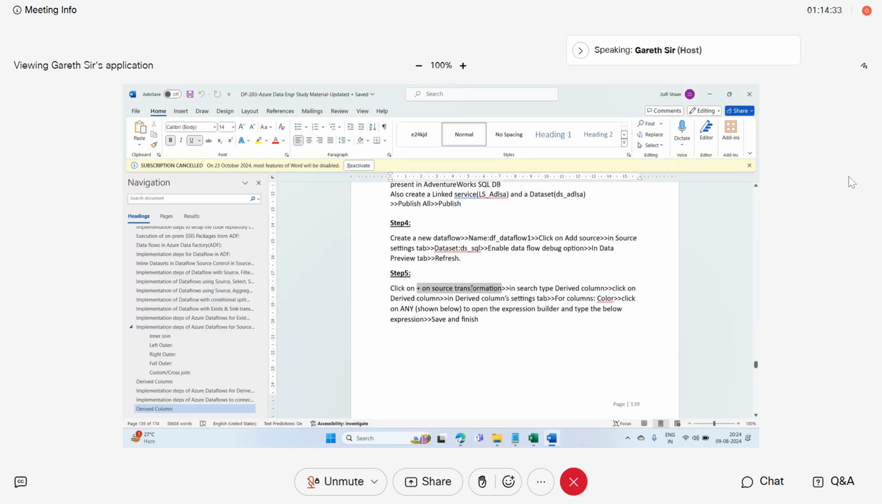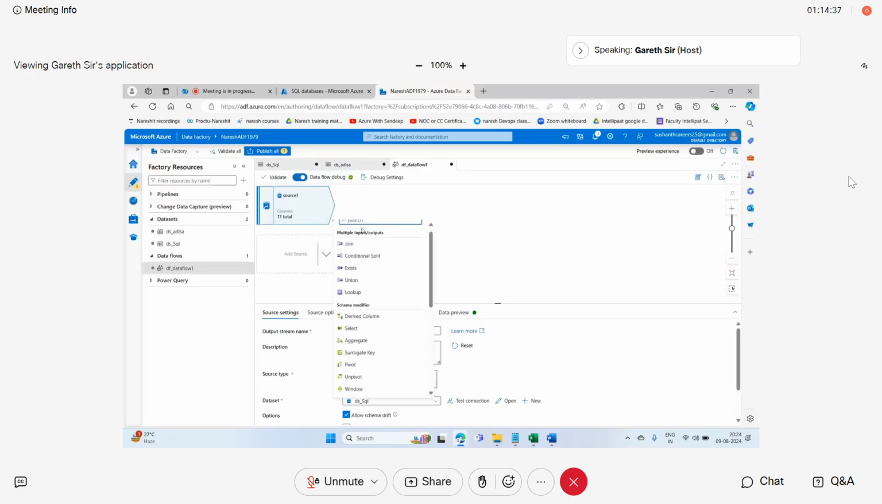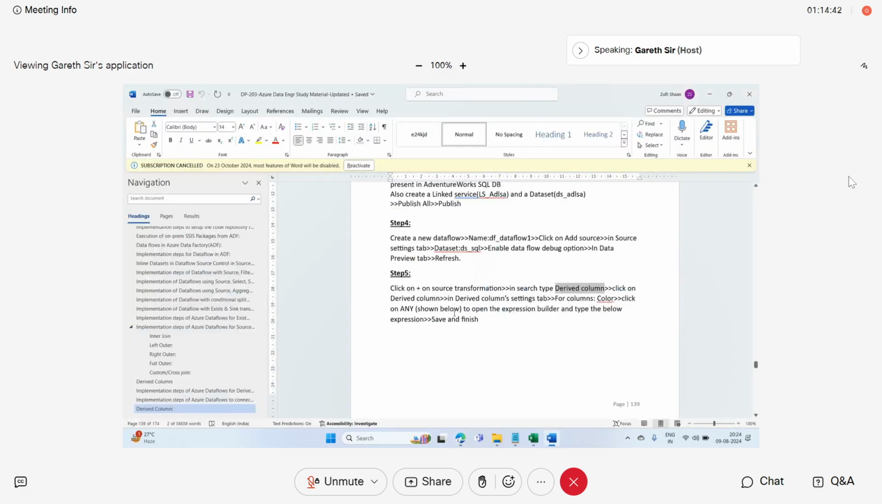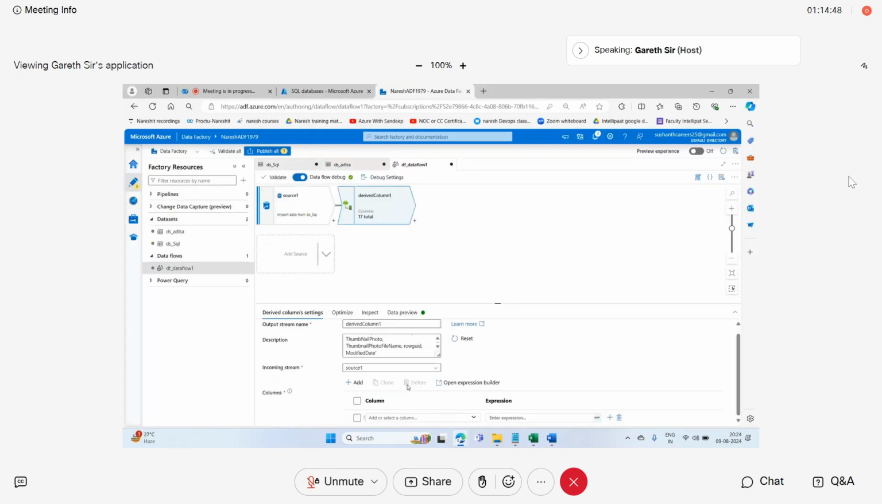I click on the plus of source transformation. I launch the derived column transformation here. Okay, and what I'm doing here, click on derived column in the derived column settings tab. For columns, choose here color. So here choose color.